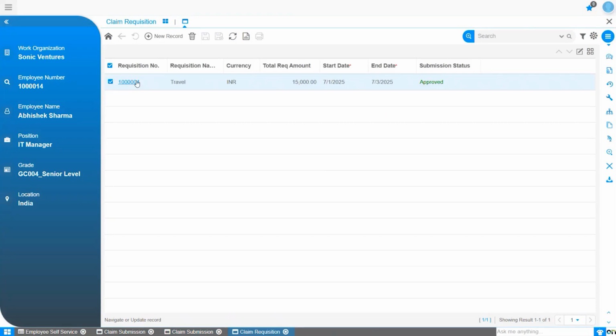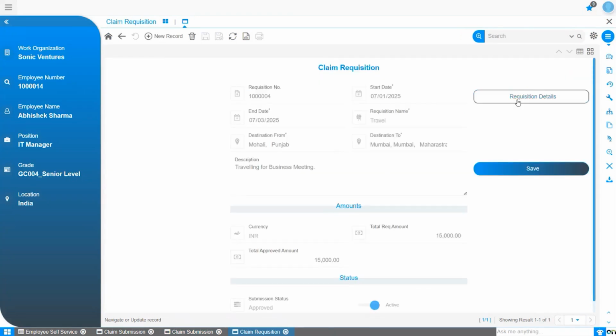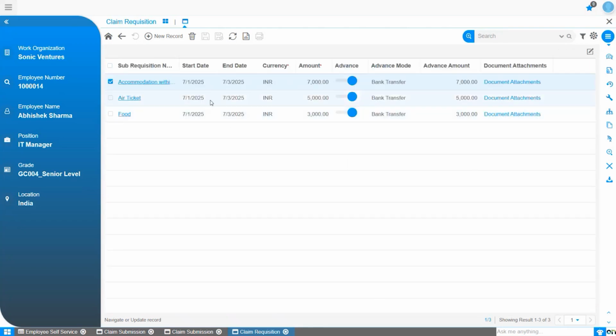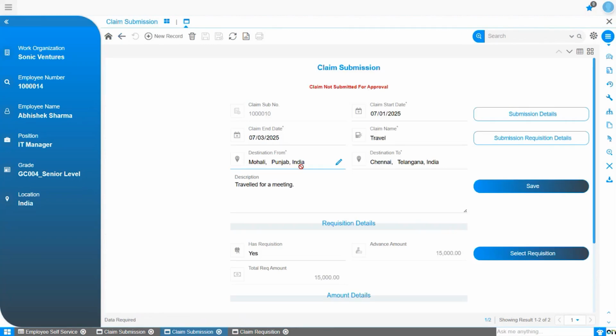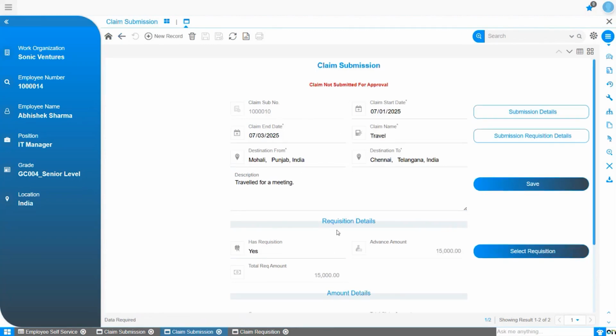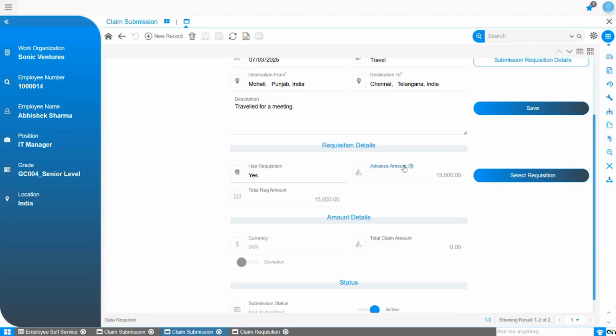Toggle the requisition to expand and view all associated data. Navigate to the Requisition Line tab to view line-level details. This is how you can verify and review the requisition linked to the claim. Now let's return to the claim submission. Navigate back to the claim submission screen and switch to the first tab to continue working on the submission. In the Requisition Details section, you will also see advance amount 15,000 rupees and total requested amount 15,000 rupees.